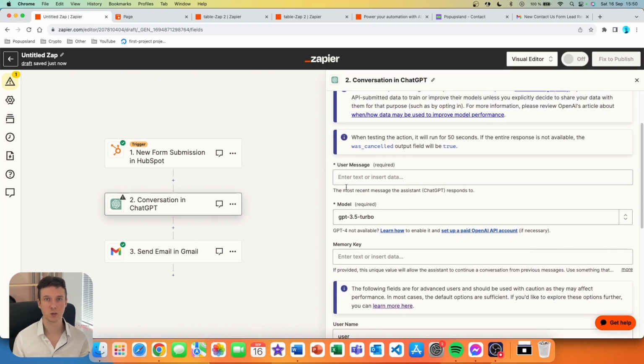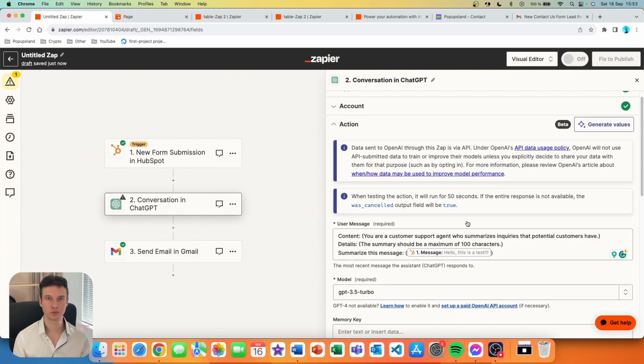In this case, let's say that we want to summarize the message that the lead has left inside the contact us form. And then the first thing you want to do is to write down your prompt. As you can see, writing prompts inside Zapier when you're using ChatGPT is a little bit different.